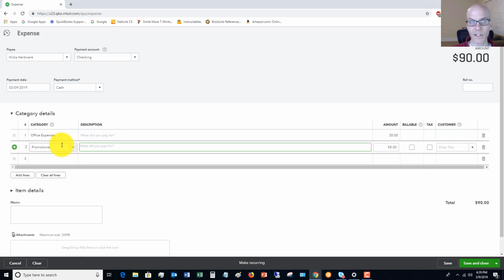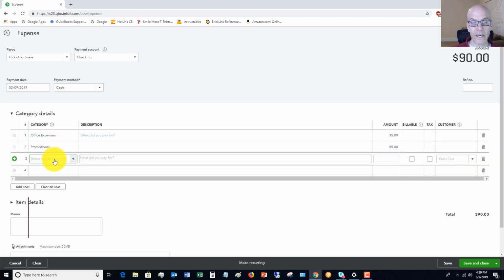Now, again, you can do this with a check, you can do this with a bill, you can do it with multiple transactions within QuickBooks, and this is simply what it means. You're just splitting the transaction between two different accounts or multiple accounts. It could be 3, it could be 4, as many accounts as you need to split the transaction.